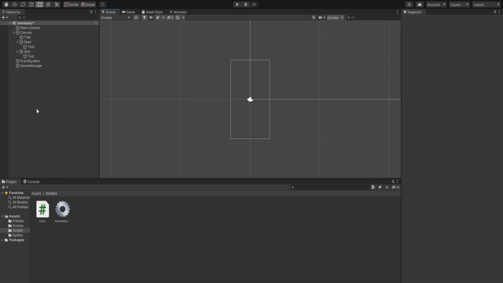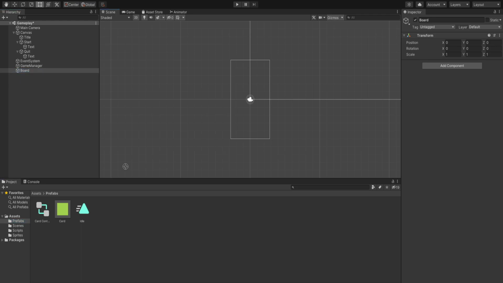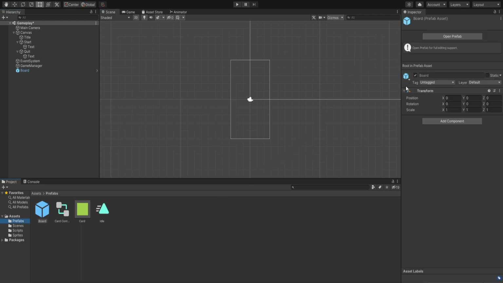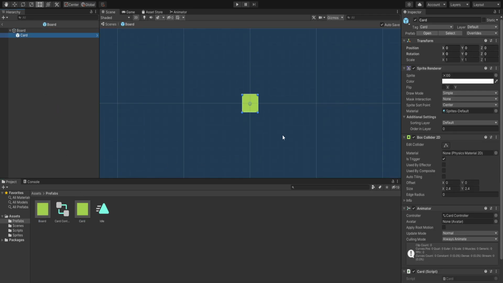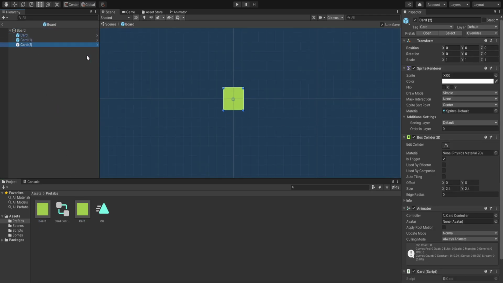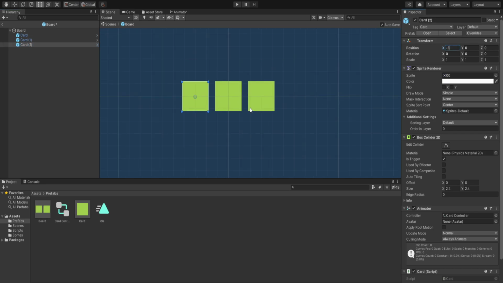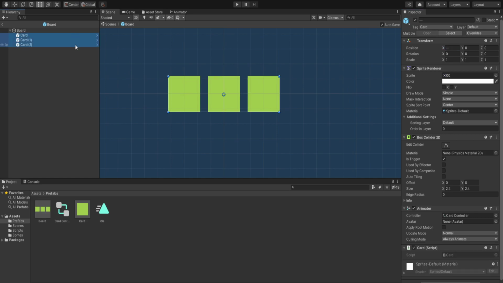Now let's create an empty game object and we'll call it board, and we'll save it as a prefab. And now let's start editing the board. Let's open the board first and add the card, create it twice and set the x position to 3 and again to -3. So we'll get a row of 3 cards, and we duplicate it multiple times.